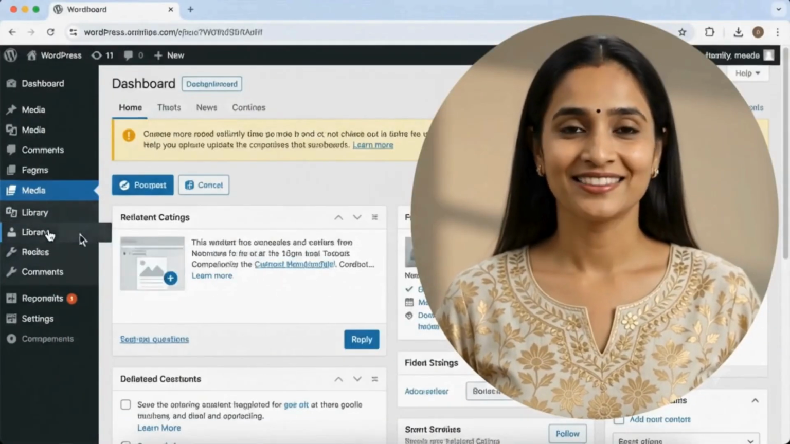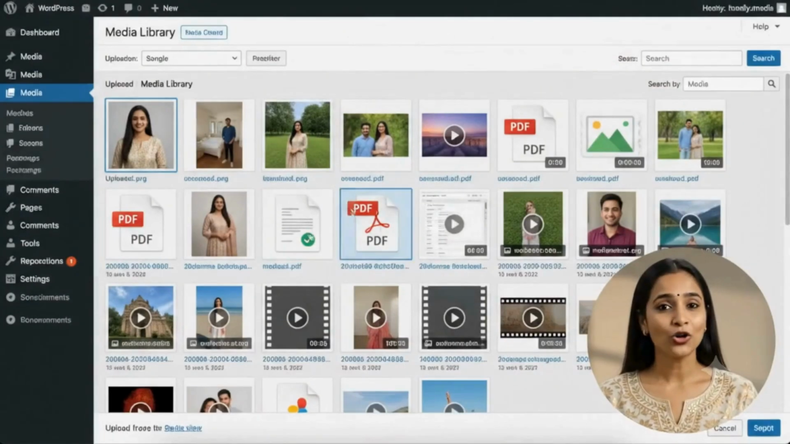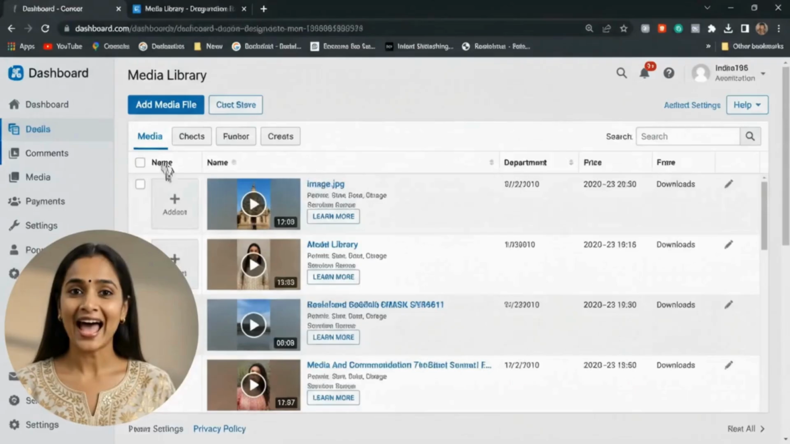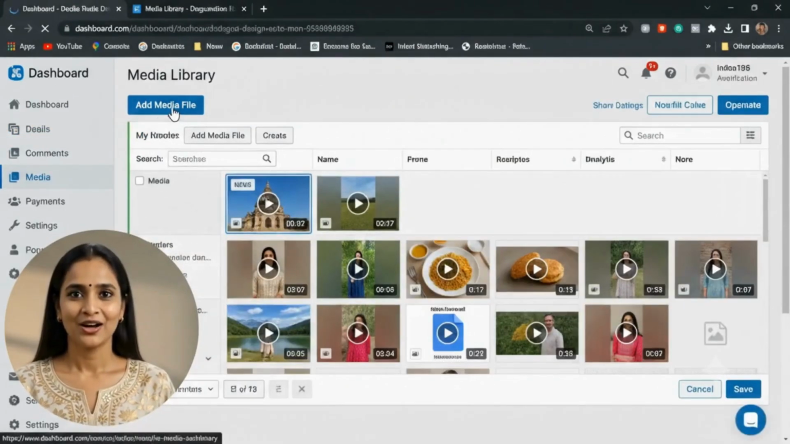Go to your WordPress dashboard. Click Media, then Library. This is where all your uploaded images, videos, PDFs, and other files are securely stored. To upload a new image or document, click Add Media File. Once uploaded, you can use these files anywhere on your website.